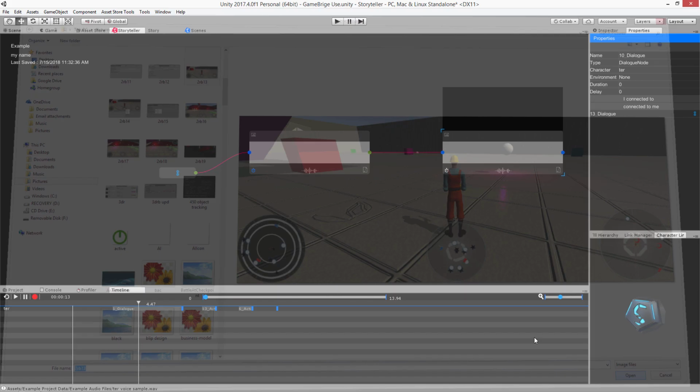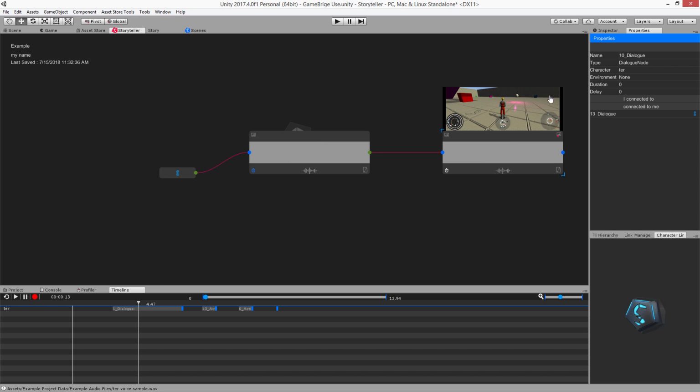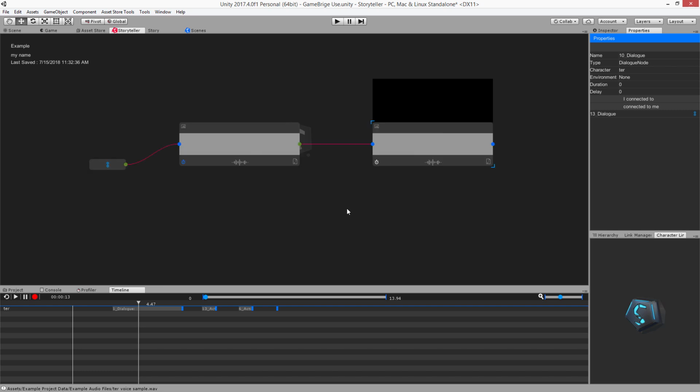Let's go and try this. So like that. And then we just delete the image here. Don't want that ugly image.